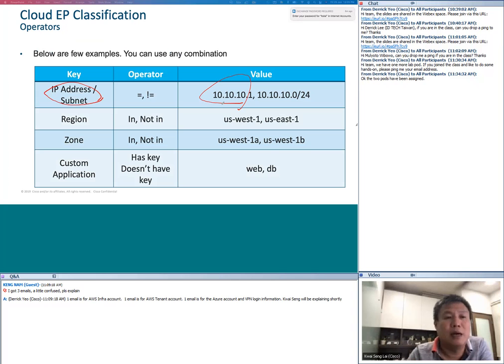Possible. I can use an attribute like, if you belong to AP Southeast 1A, then you belong to this EPG. Of course, that's another way. I can also say that if you belong to this AZ, you belong to this EPG. So I can map an instance to the EPG based on the IP address, based on the region, based on the zone. And in some cases, I can use multiple of them together. In the next few slides, we'll show you some examples.